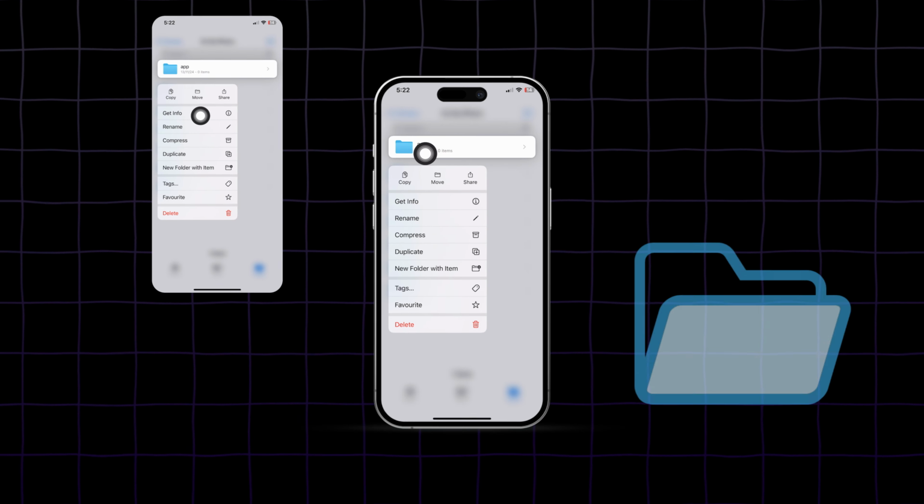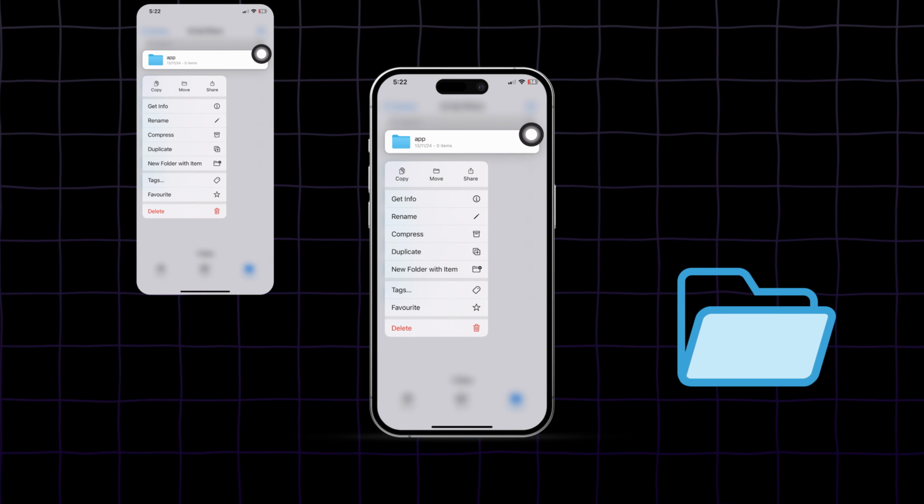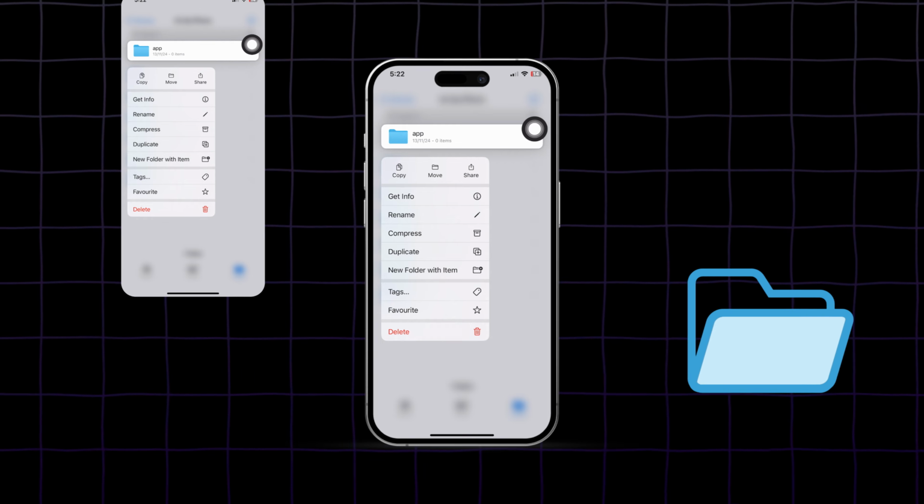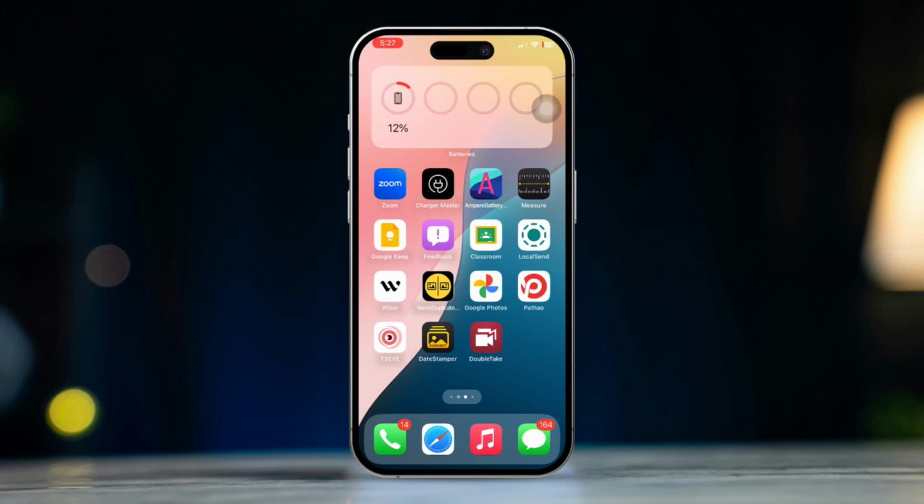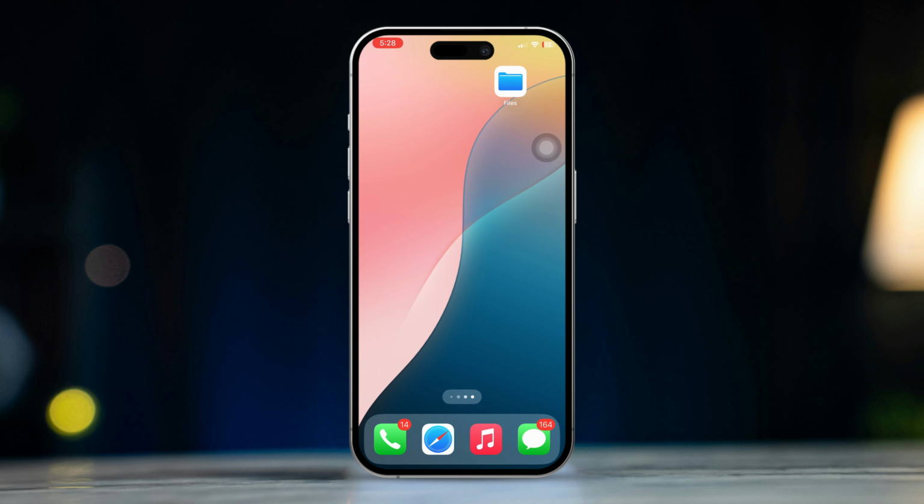If you're looking to find and access the file manager on your iPhone, don't worry, it's easy to do. The Files app serves as your file manager, allowing you to organize, search for, and access your documents and other files. Here's how to get started. How to find and access the Files app.